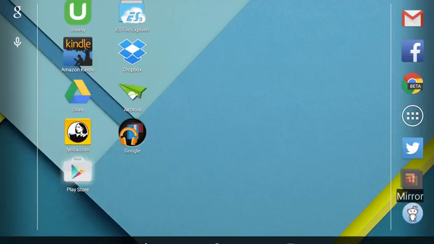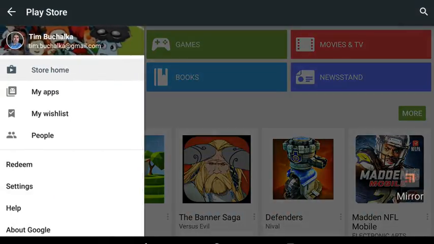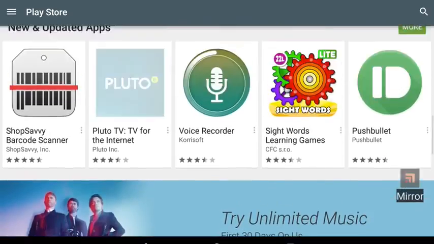Okay, so let's go into Google Play now. And this is the Play Store. And I like this design. I like the drawer that opens on the left-hand side when I open it like that. And I can go into My Apps and Wish Lists and People and Redeem and so forth, which I won't bother with now. But just the look of the app itself is pretty neat, I think. It looks great. Obviously, we can just click onto apps if we want to do that.